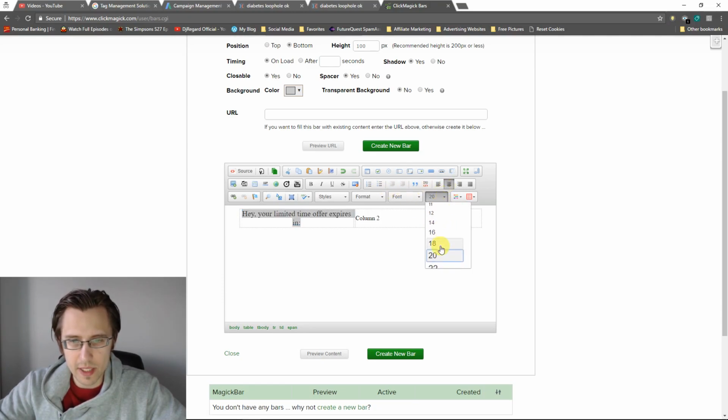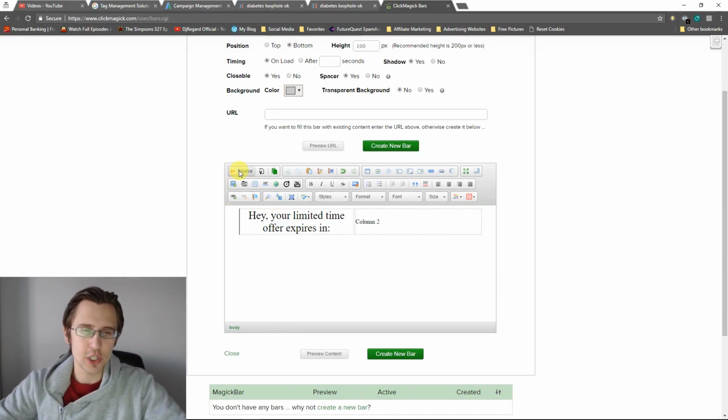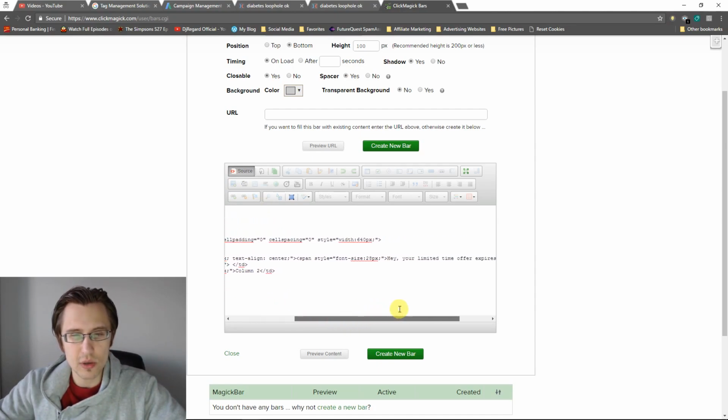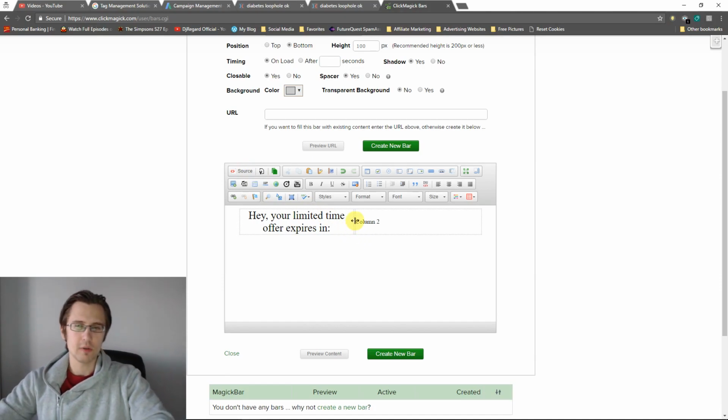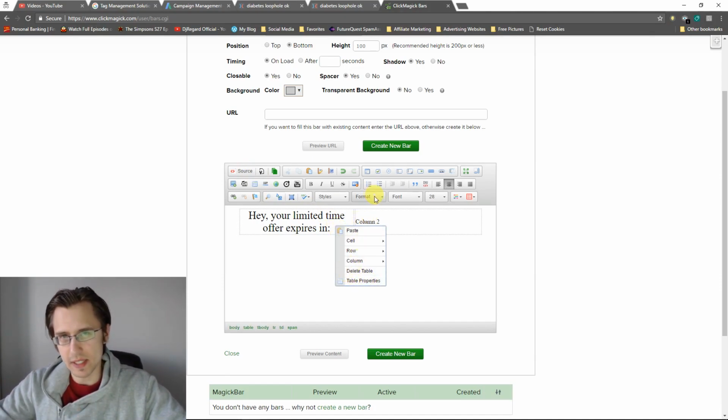Let me make it a bit bigger. 36 is too much, maybe 28. You can play around if you have HTML. Just go to source and play around with this. Like I said, it does get a bit messy. So here, for example, you can adjust the font size right there. But that's up to you. Like I said, I'd recommend just going to table properties, doing everything from there.